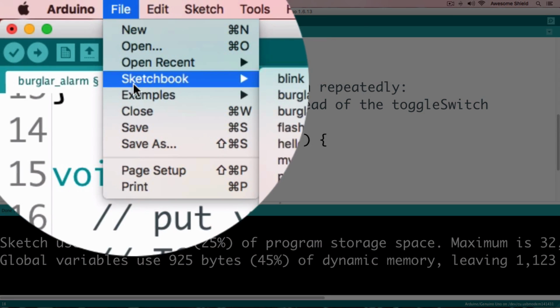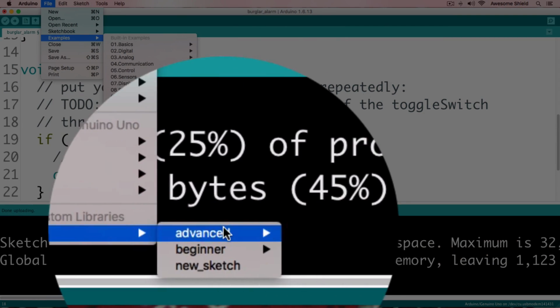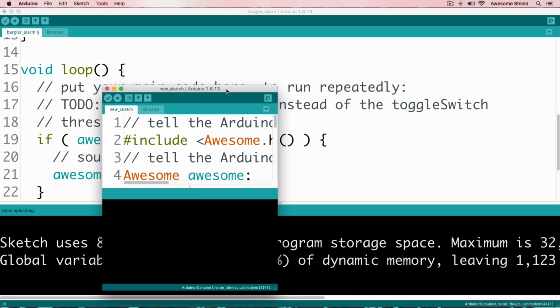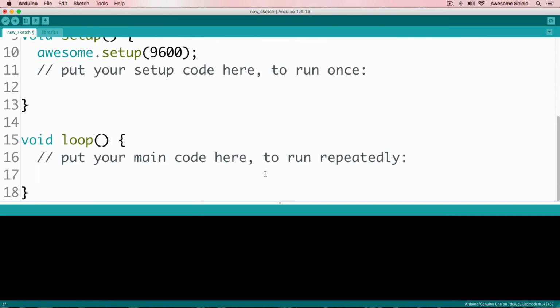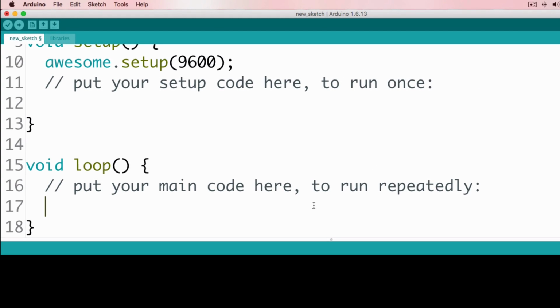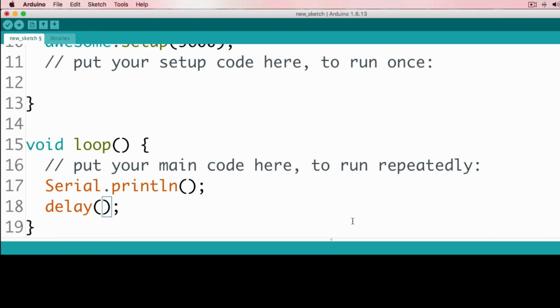Open up a new template sketch. And put the serial println function into loop with a delay as well. Now try using this expression as an input into the serial println function. Awesome.